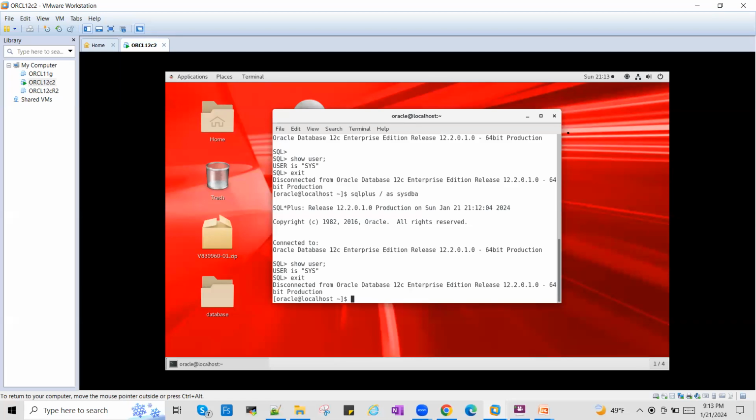But he cannot log in with the sysdba privilege, which has basically control to even drop the database, the maximum which we can do. Right, dropping the database means all data is gone, wiped out, everything cleaned up.